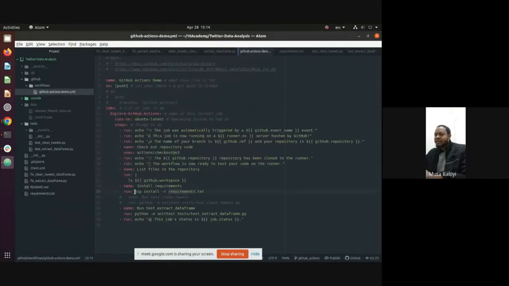The way I'm installing them now: previously we just did pip install and then gave it the name of the library. But with the requirements file you can just say minus r, and then it will install all the requirements within this requirements.txt file. You could name this whatever you want as long as you specify it, but the default is requirements.txt or requirements.pip. You could even use conda to install if Anaconda is installed on this operating system.